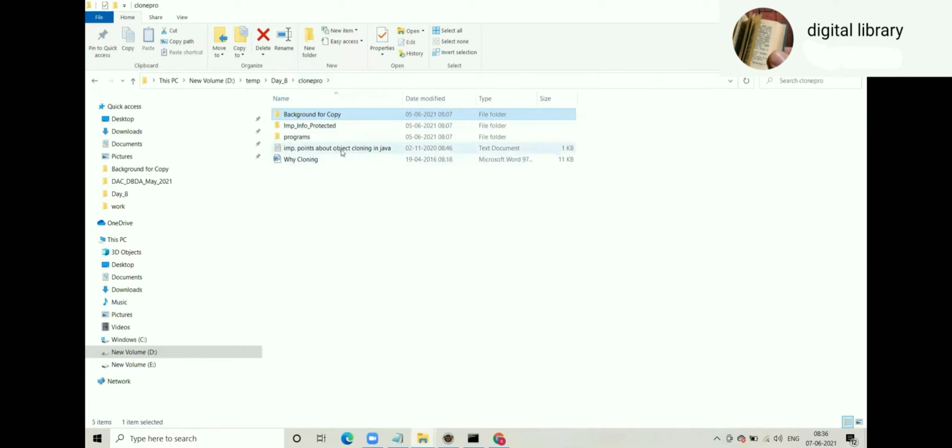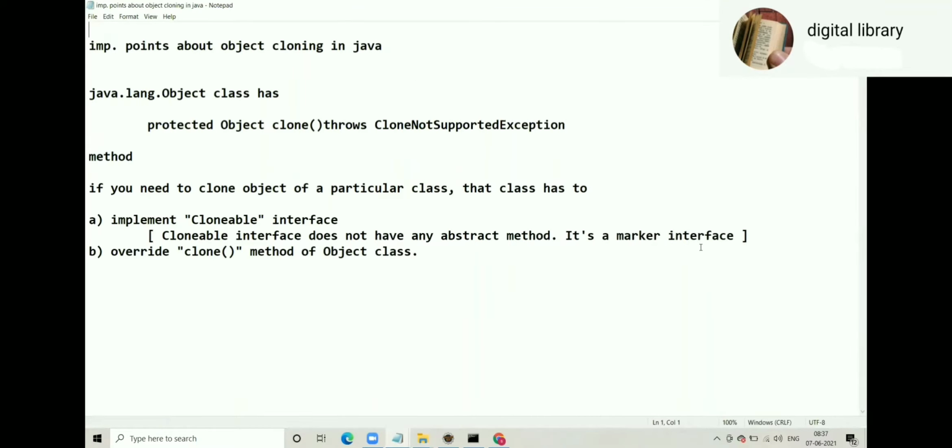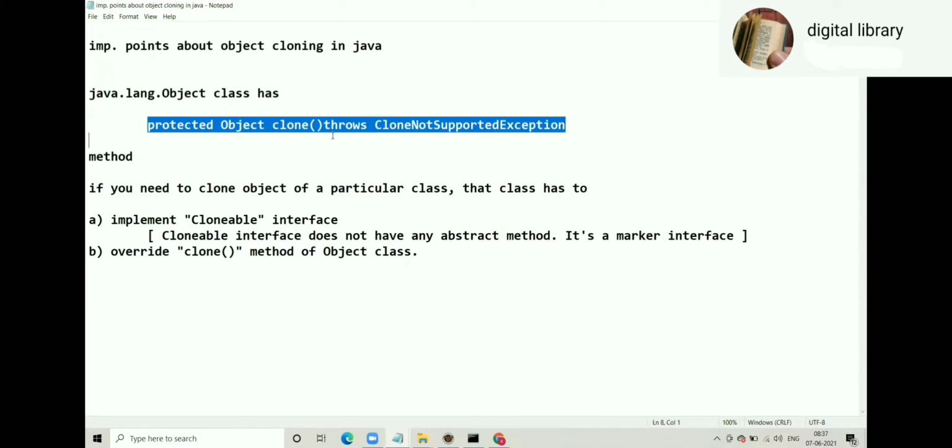Important points about object cloning in Java that we will refer to. Important points about object cloning in Java. The java.lang.Object class has protected Object clone() throws CloneNotSupportedException. CloneNotSupportedException is a checked exception.